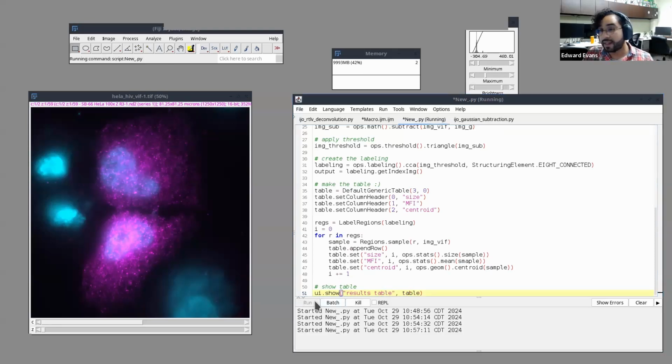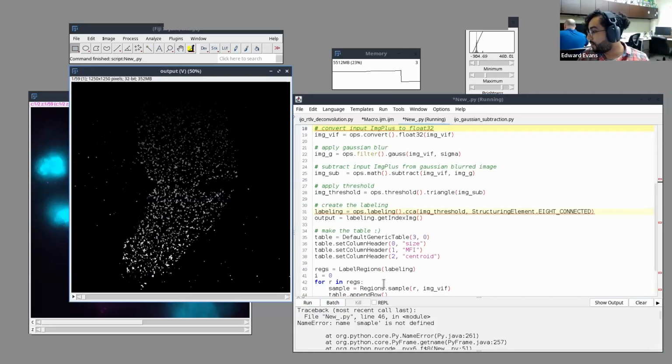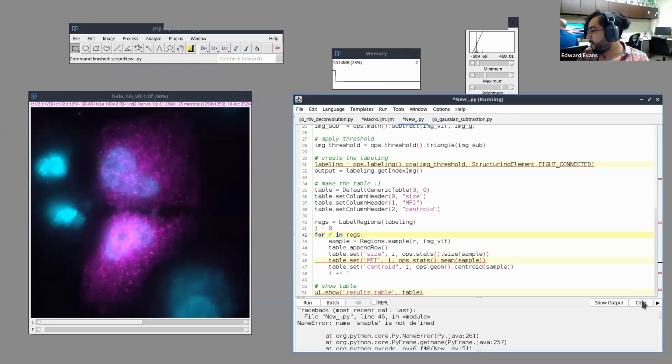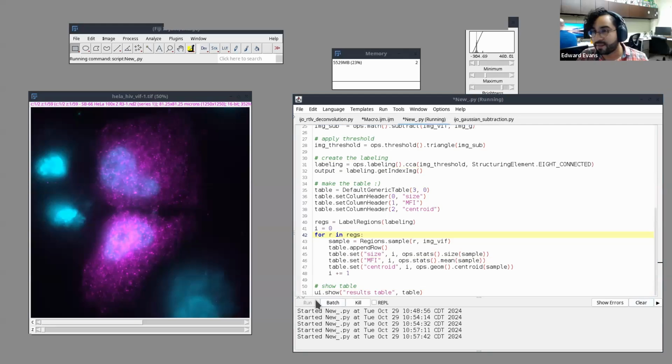We hit run. So hopefully I didn't spell anything wrong. And this likes what I wrote. And we should get the labeling that we just made, and then a table that has all kinds of different measurements on it for each particular puncta that we segmented in this image. Okay, there we go. Oh, I spelled sample wrong. Okay, we'll try this one more time. It's the last minute here. Okay, that looks okay. So we'll do that.